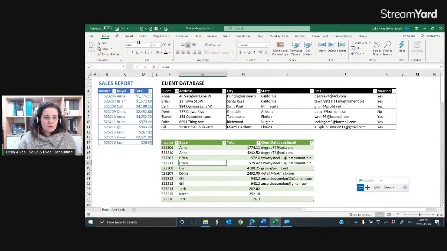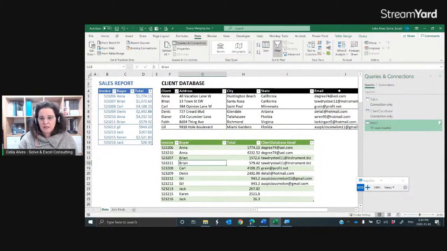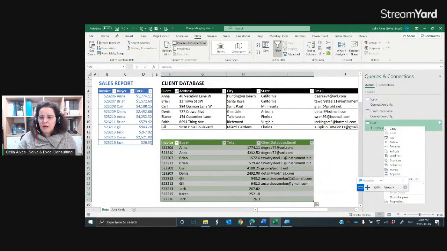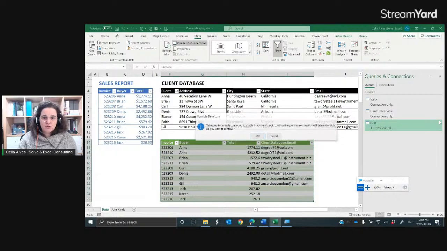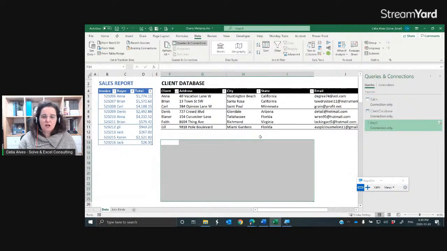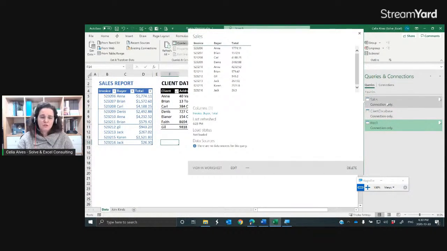Let's go and take this table out of here, data, queries, and connections. And request one, I'm going to load to and change to only create connection. So we will keep the result, but it's not showing to us as a table here because now we are going to take care of request two.